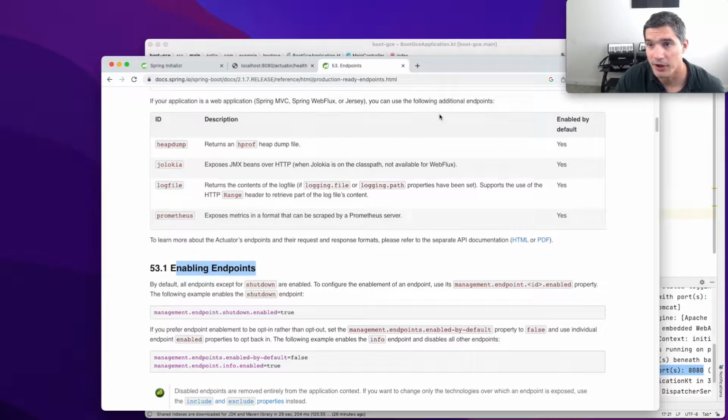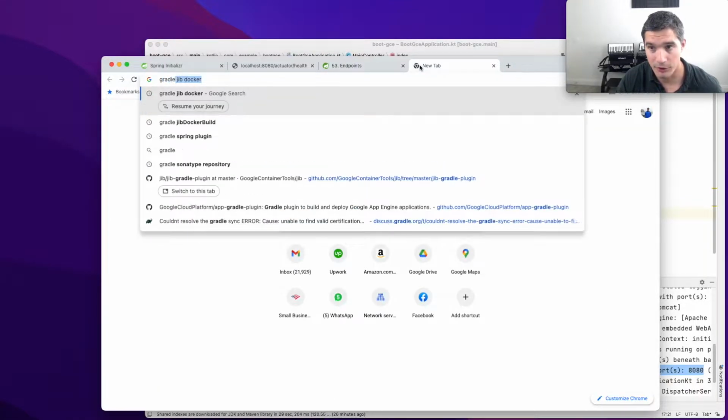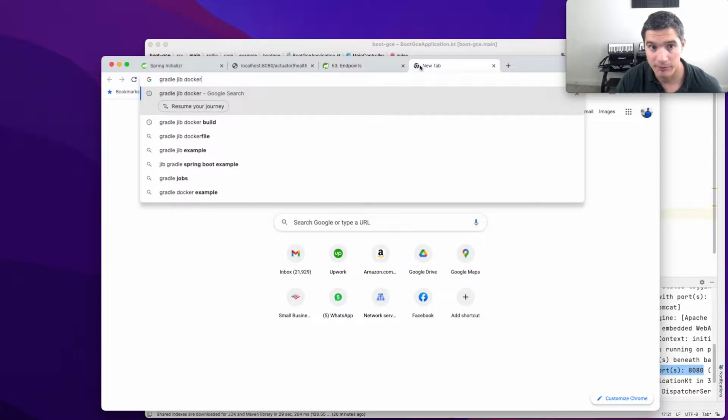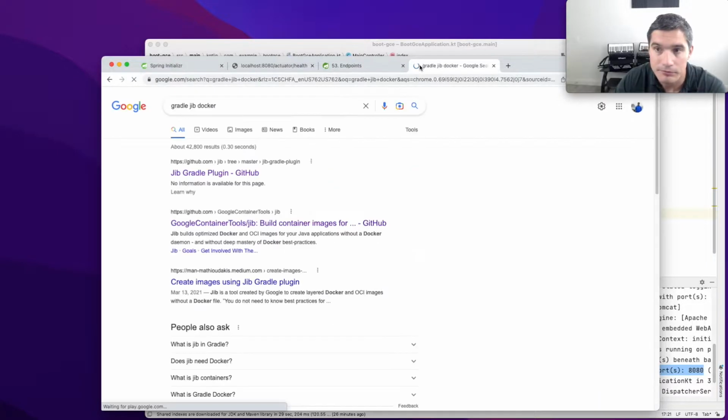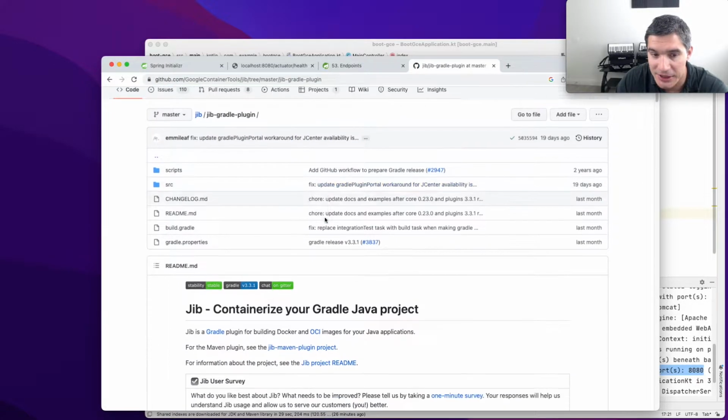Next, we will create a Docker image out of our project. And there are multiple plugins that can create Docker images for Gradle and for Maven. You also don't need to use a plugin. You can do it manually. Just copy a jar inside the Docker image. But one plugin that I like is called Jib. So if we search for Gradle Jib Docker, and we find this URL from GitHub.